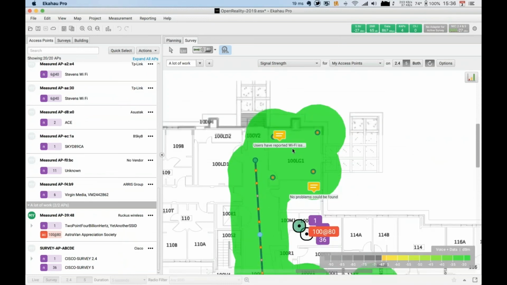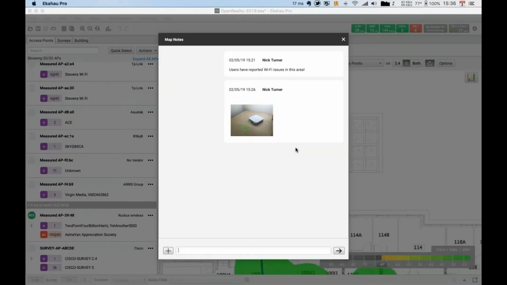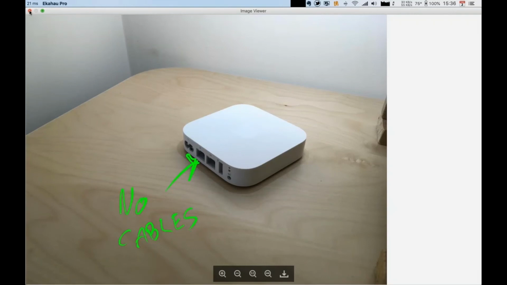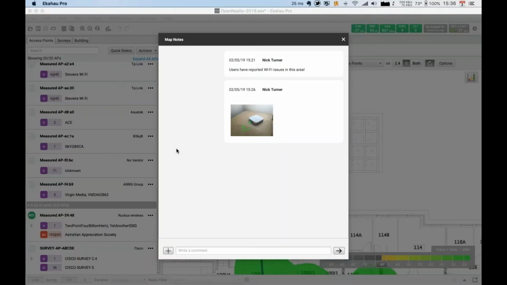So let's go and have a look at them. It might help if I come out of the survey inspector, but we can view the notes. And so there was my original comment, and there was me talking to myself, and there's our picture. So now we've got this way of collecting those pictures and saving them directly into the project file from the device that we are using to perform the survey.